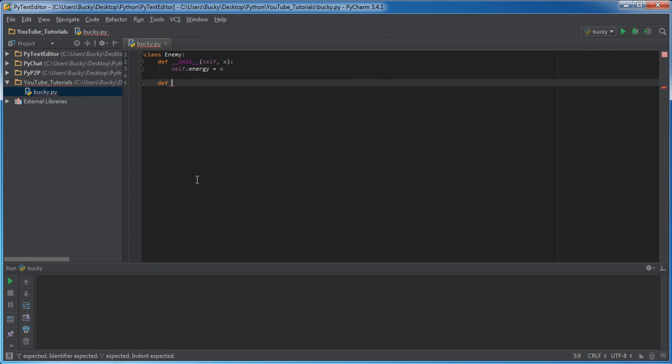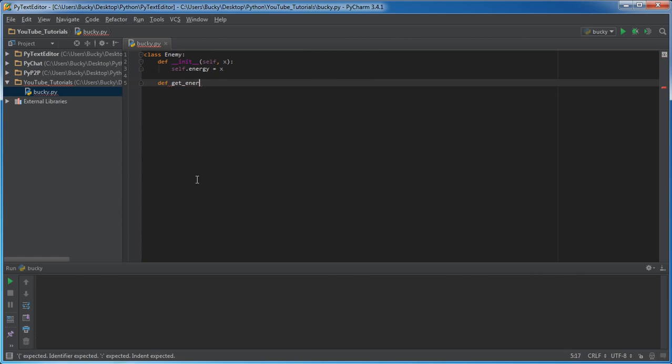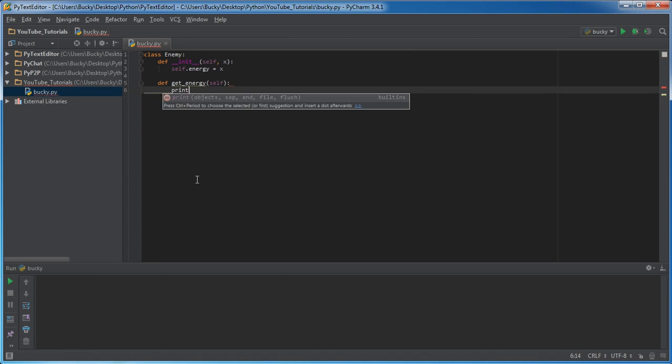Now let's make one more simple function. That's just a normal one, just for comparison. And this will just print out their energy. Energy, and it'll just print self.energy.